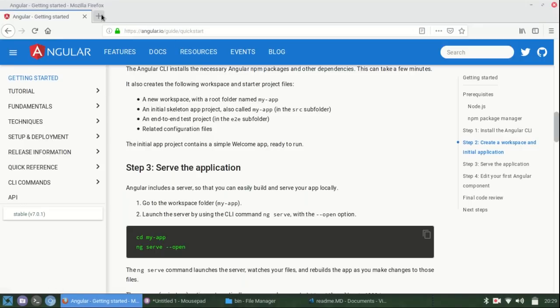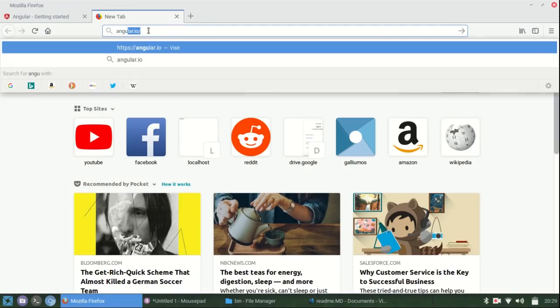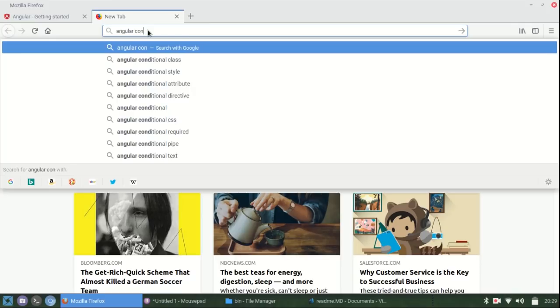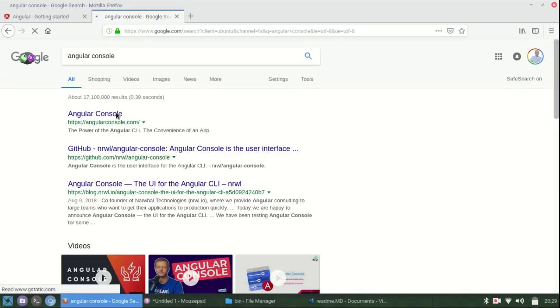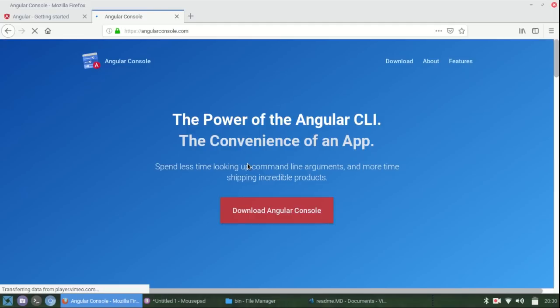Perfect. Okay, next thing is there's something called Angular Console. Angular Console is, I highly recommend, if you do not like typing all the commands. It's a more visual version of the Angular CLI. Again, I highly recommend that, but it's totally up to you, totally optional.